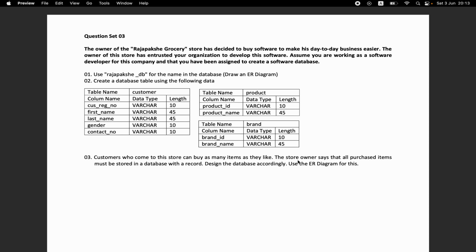So there's a grocery store called Rajapaksa Grocery, and the owner has decided to buy a software to make his daily operation much more efficient. So the owner trusted my organization. In this organization, I work as a software developer, and my task is to create a software database.